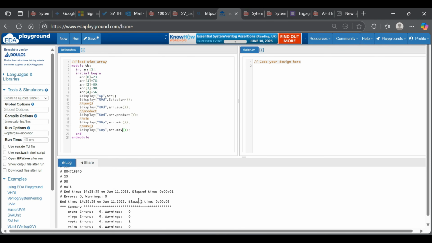Now here you can clearly see you are getting 90, which was the maximum value in your entire array. So this is how you can use various methods to make your task easier. Okay, so these are some methods which you can use in fixed size arrays.